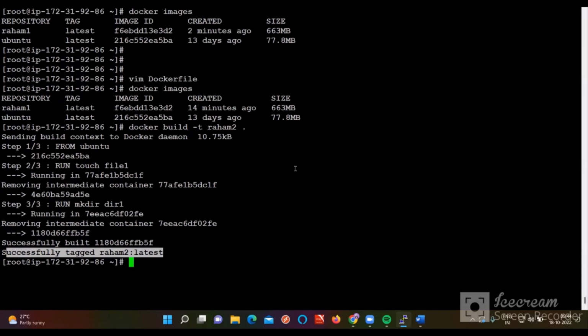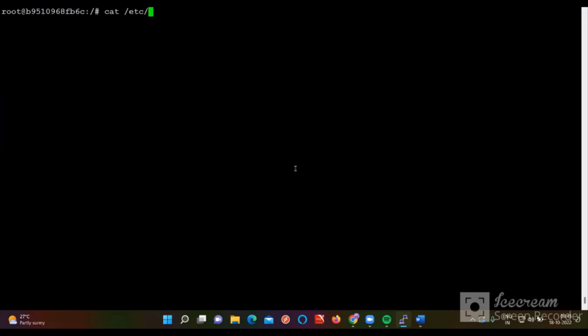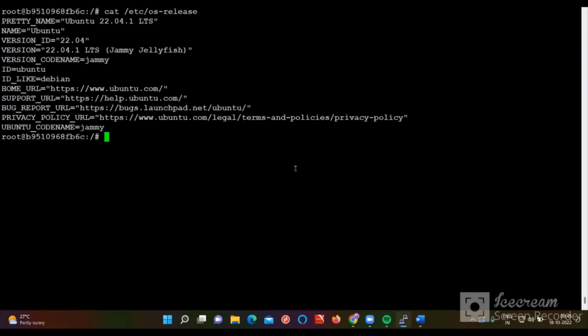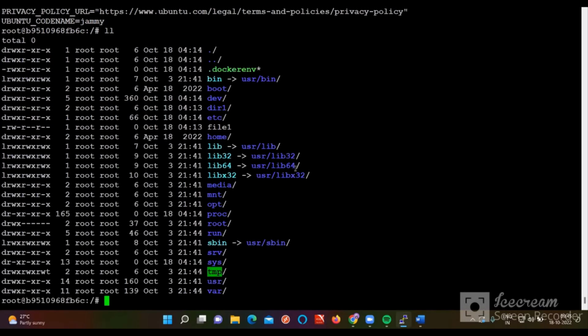So to create a container, what is the command? docker run -it --name container3. Okay. And the image you want to give is raham2. We hit enter. Just give cat /etc/os-release. What is the image we have got? Step number 1 is done. Step number 2 is file. Step number 3 is, if you check here, file1 is there and directory1 is also there. So that means, did the Dockerfile fully work or not?